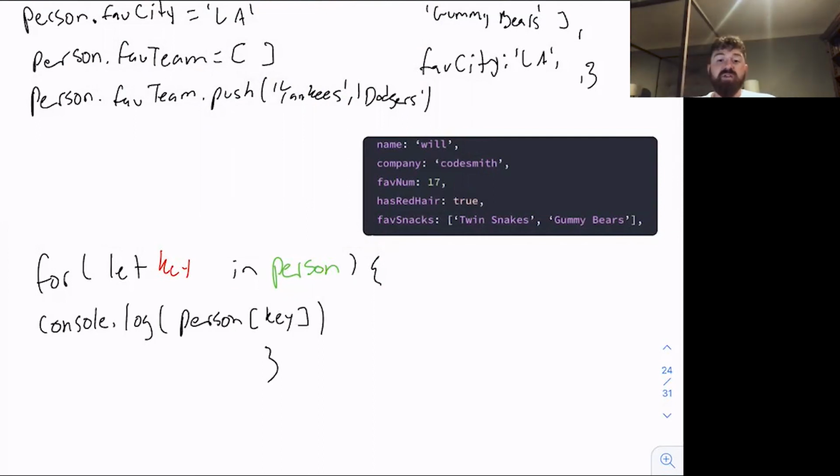And this would console log values. Now notice I have to put a bracket and I have to put it in no string, because what key is at that moment is a variable referencing the string name, the string company, the string fave num, etc. So this is how you can iterate through an object.